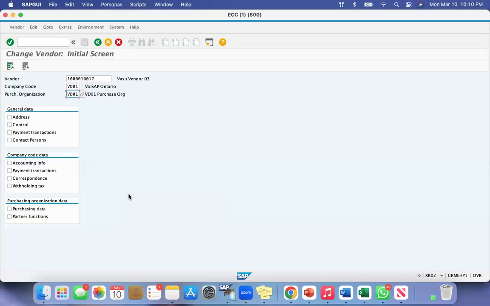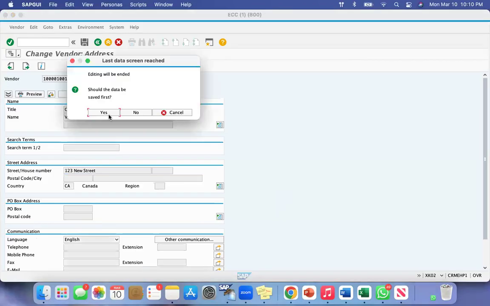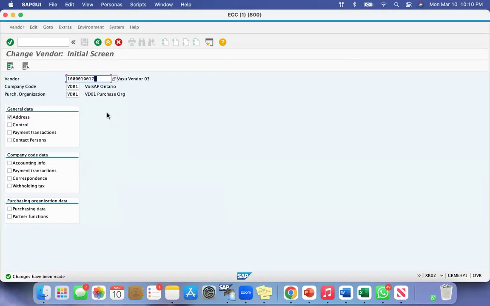But suppose I want to update the address of my vendor, I select this option and I press enter. I immediately go to the respective page where I can add the address. Let's say 123 New Street. Here I can add or edit anything from a vendor master. Press enter and save. I didn't see any of the other screens because they were not required for me. That means you come to the screen, select the screen specifically where you want to make some changes, get inside, change and save.